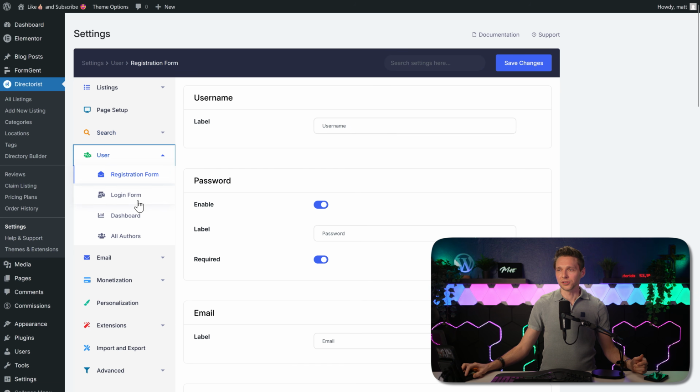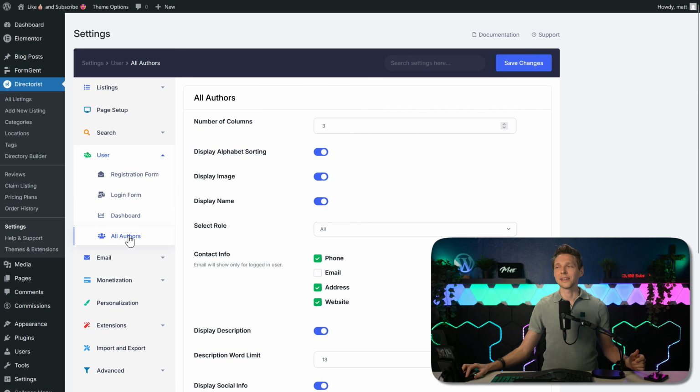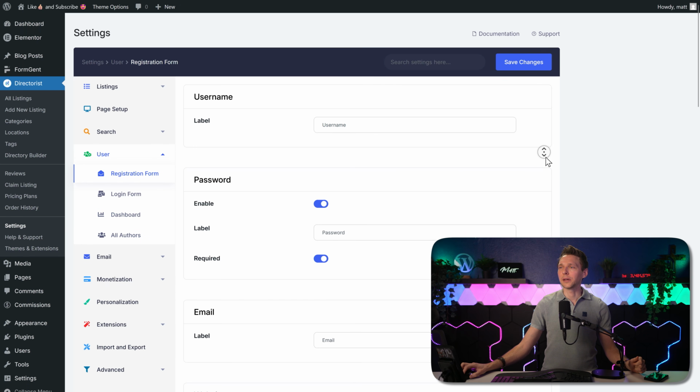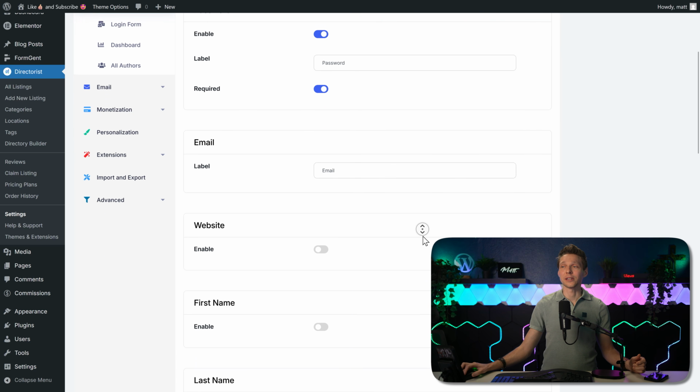Then let's go to users. Here we have the registration form, login form, the dashboard of users, and the all authors. Well, let me explain this to you. The registration form is pretty simple. What are the labels you want to use? Do you want to have a password? Is it required? What is the label for emails?